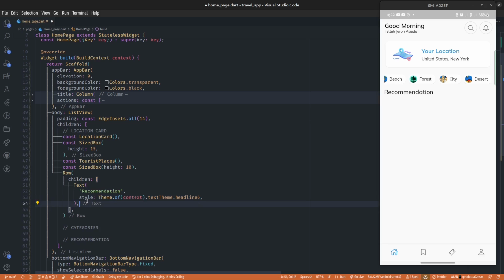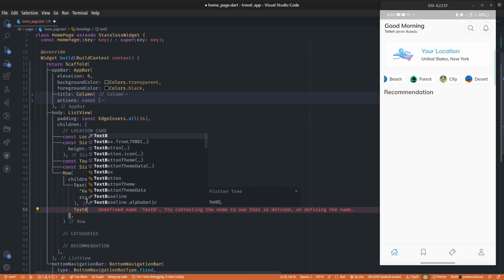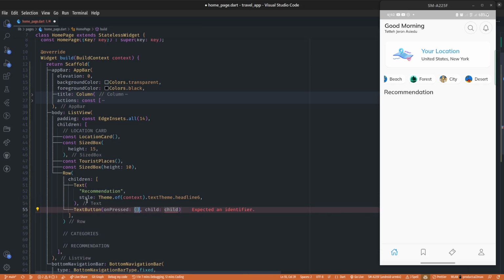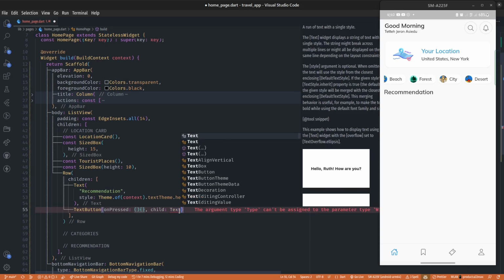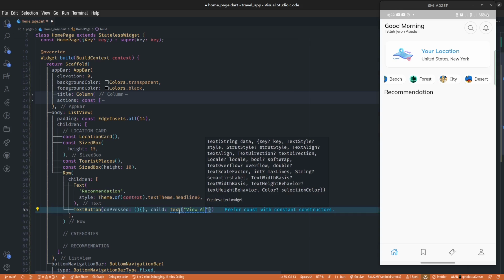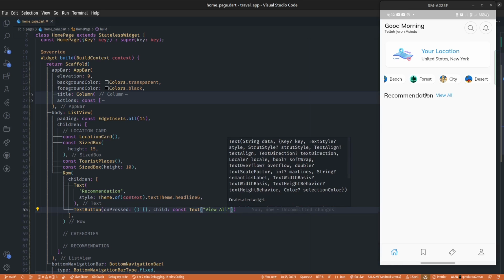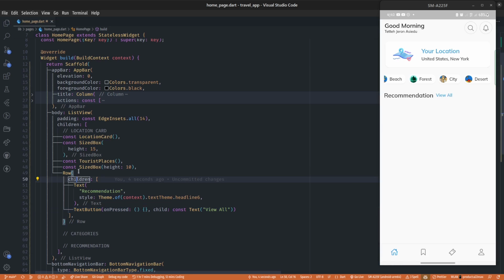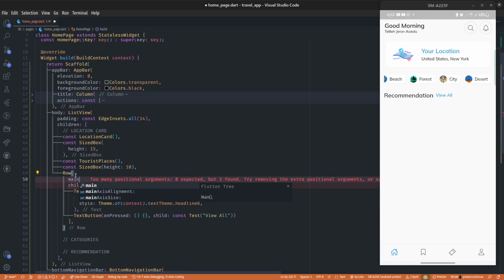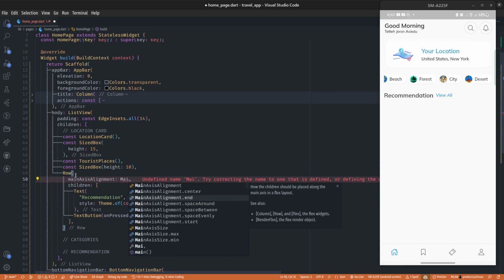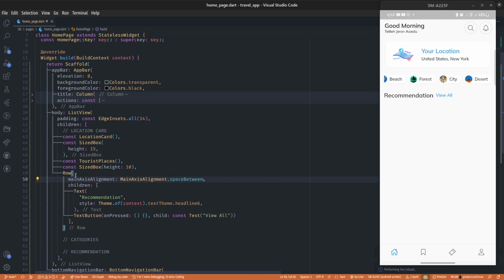And next is going to be a text button. For now, the on pressed is going to be an empty function, and the child of this text button is going to be a text with view all. Right, so now they are going to be close together, and we can use the main axis alignment of the row to space them out. So I'm going for main axis alignment dot space between, and this will give a space between the recommendation and then the view all button. Right, now we can have our recommendation section.